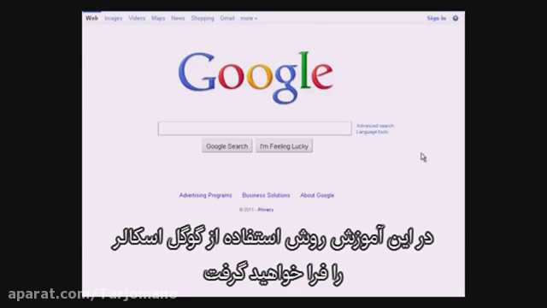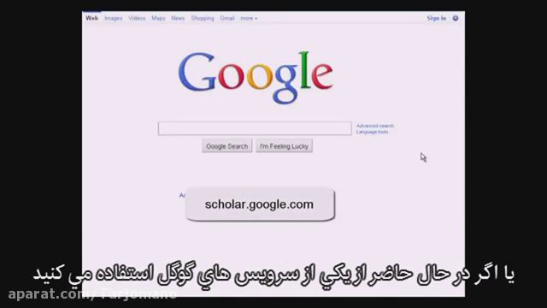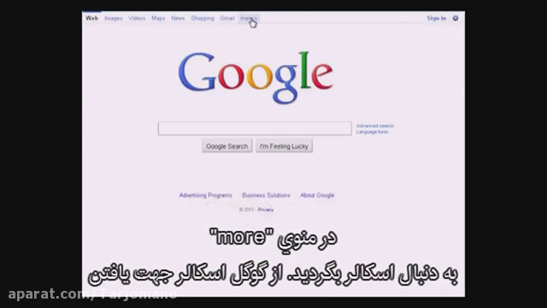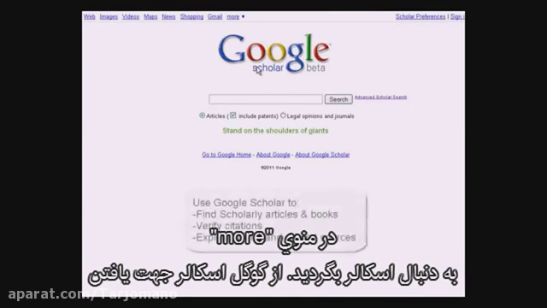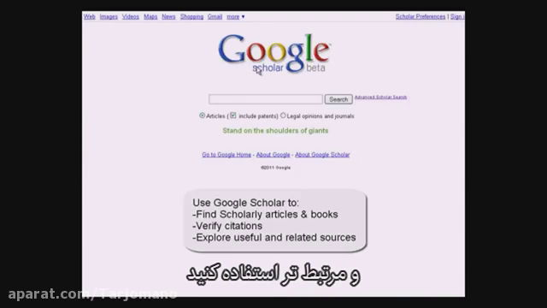In this tutorial, you are going to learn how to use Google Scholar. To access Google Scholar, go to scholar.google.com, or if you are already using a Google product, look for Scholar under the More menu. Use Google Scholar to find scholarly articles and books, verify citations, and explore more useful and related resources.